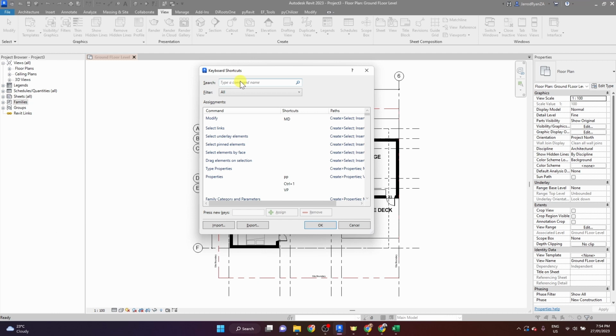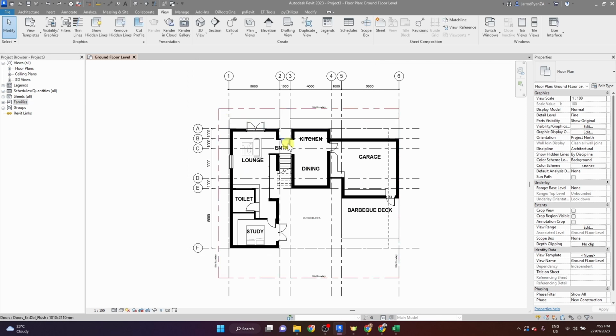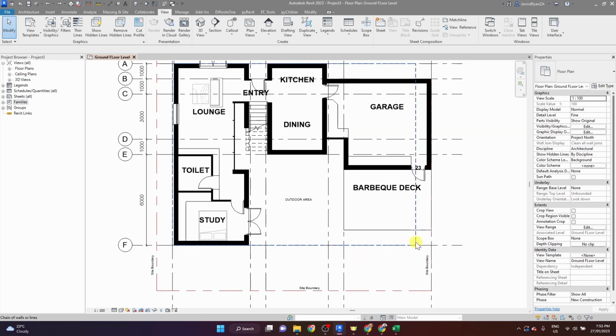What I'd like to do is have a keyboard shortcut for pasting something to the active view. So I'm going to type in paste aligned to current view. That's what I would like to do. So I'm going to assign align current, so AC. That seems reasonable. Assign. Okay, so if I were to take these lines, I'm going to tab and select all of them.